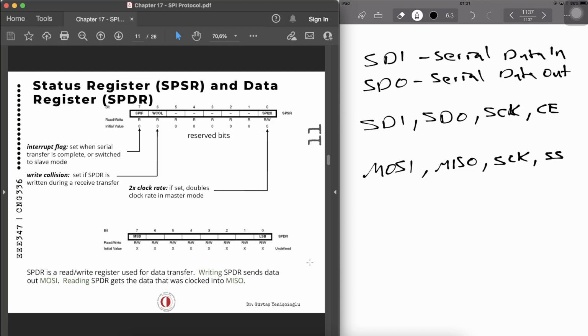Now, another important register is the status register, which shows the interrupt flag. When it is set, the serial transfer is completed, or it may have been switched to slave mode. Write collision is another one. If SPDR, the data register, is written during a receive transfer, it's going to be a write collision, since different data is written at the same place.